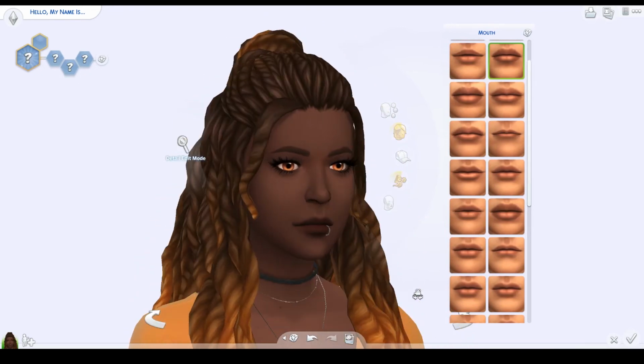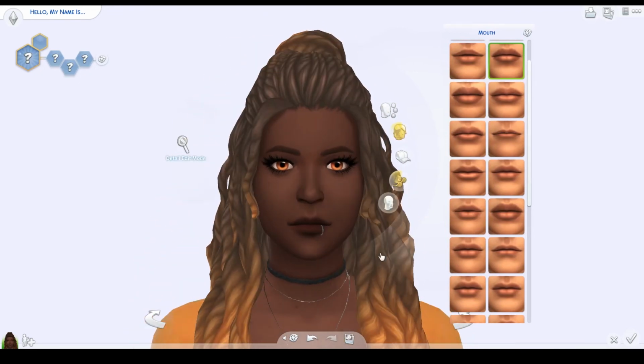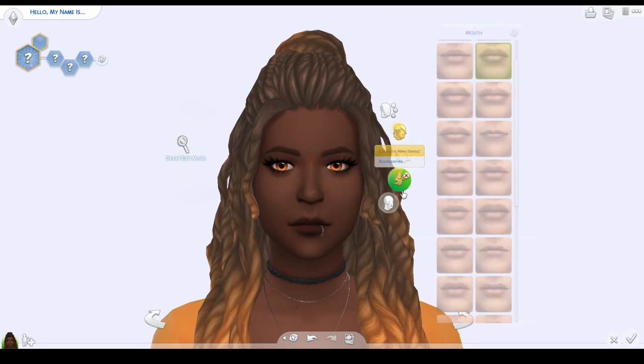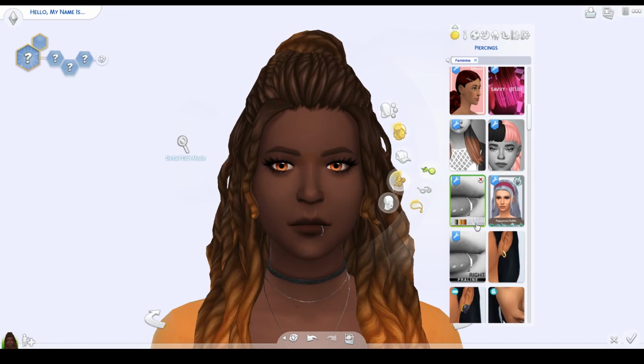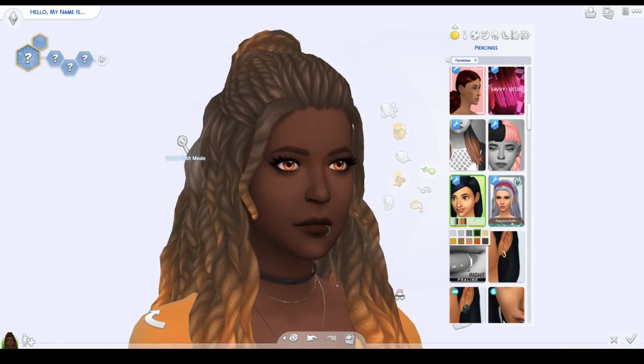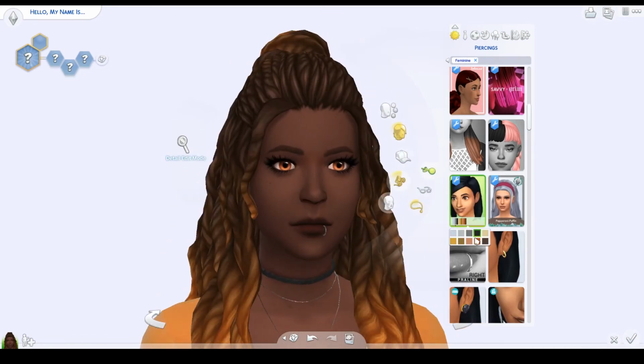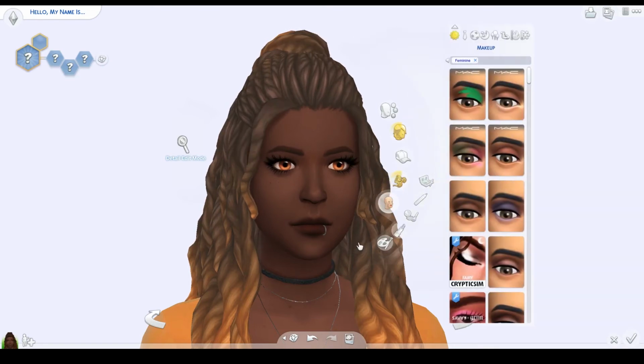Okay, so her lips might not be in the place that I want them to be, but I do want her to have a lip piercing, so I think it's worth it to change where her lips are. And I'm gonna give her the black version, and now I think I'm going to go and do her makeup.